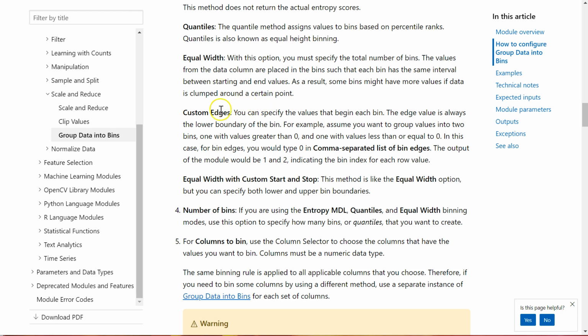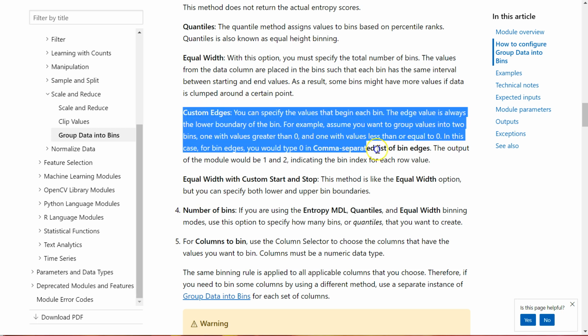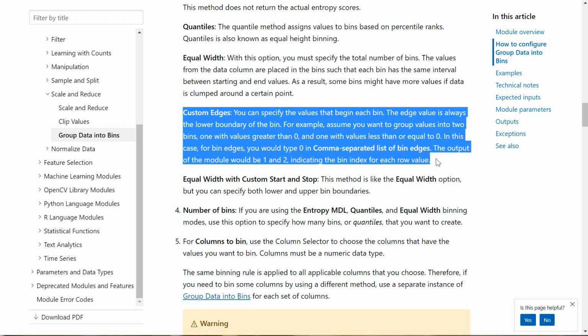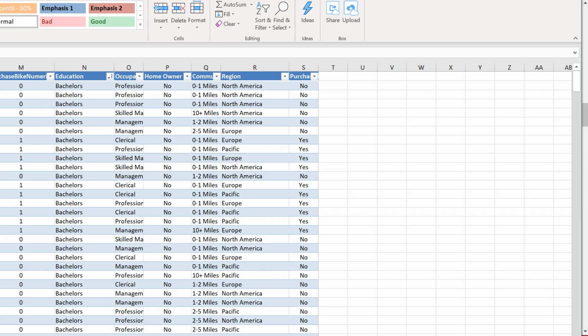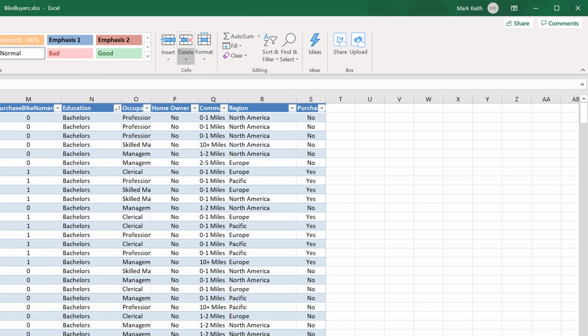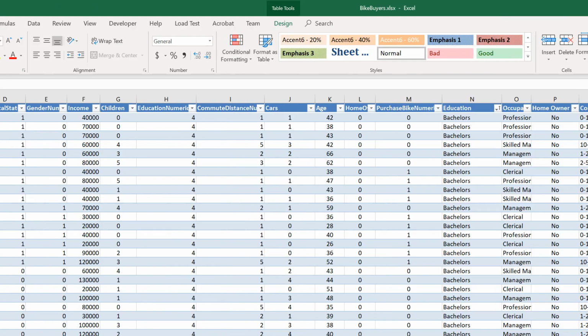You can also choose custom edges. This one is something I do a lot, and I'll show you how I use it and why. To do that, I actually want to go back to the bike buyers data and remind you of something that we did before. All right, one moment here. Let me pull that data in. I think it's easier to understand this concept if you can visualize it.